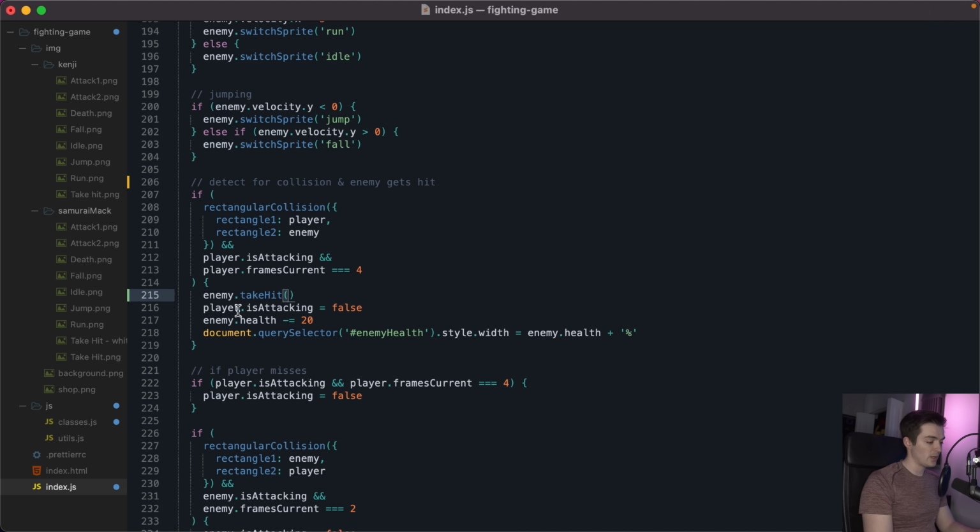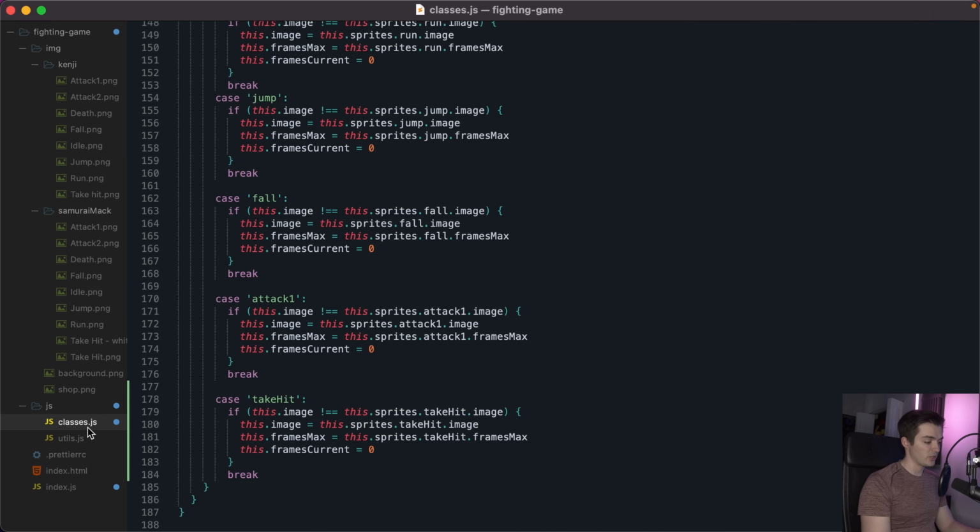Now if our enemy is going to take a hit, well, we're going to subtract from our enemy health. That's already happening right here. But if we want to simplify this, we can take out enemy.health -= 20, cut that out. We're actually going to paste it within a takeHit method directly within our Fighter class. So let's go to classes.js.